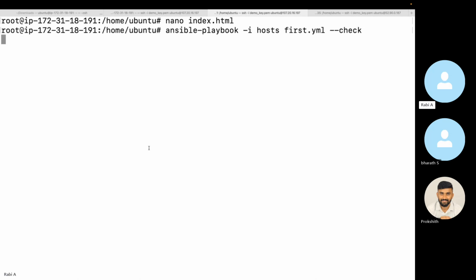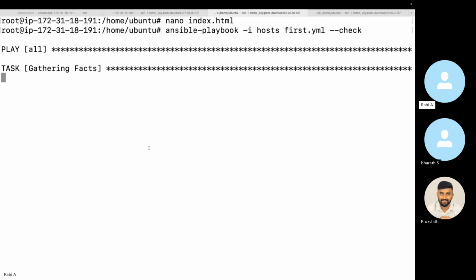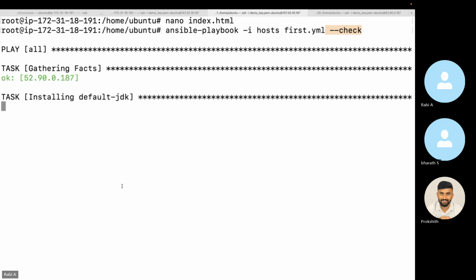Now, when I run this playbook, Ansible will execute this playbook as if it is making some changes. But because of this flag, it will not make any changes on the remote machine. So let's wait for this to complete. Okay, for some reason it's a little slow today, but let's see.